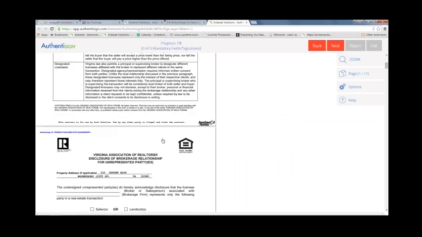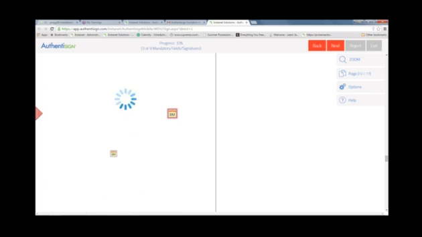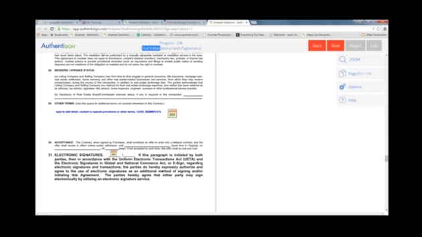Now, you can certainly still scroll and read, and then click to accept. AuthentiSign will take him to the next block. Read, accept. Next block, read, accept. Counting down. AuthentiSign is counting. We've completed 3 of 9 mandatory fields.